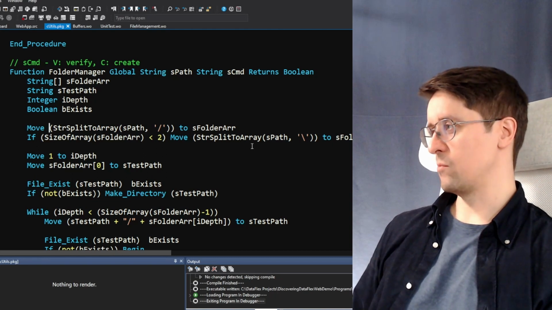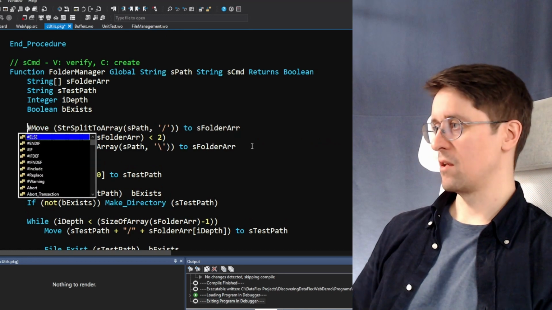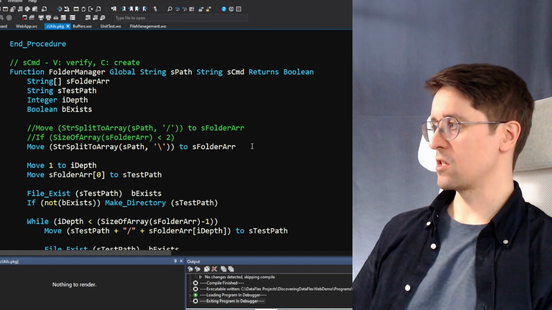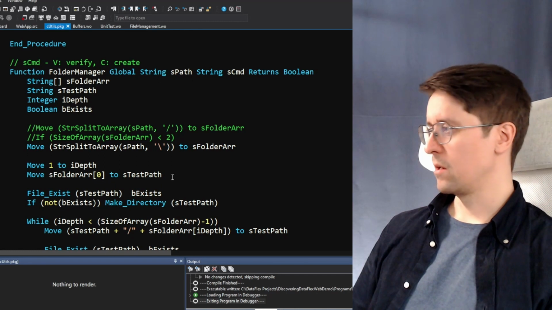So to be correct, I should probably just go those two lines and just split on this one. Otherwise, it'll not work.